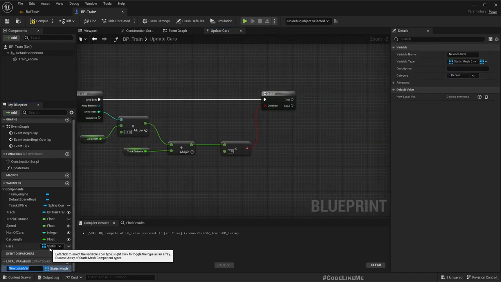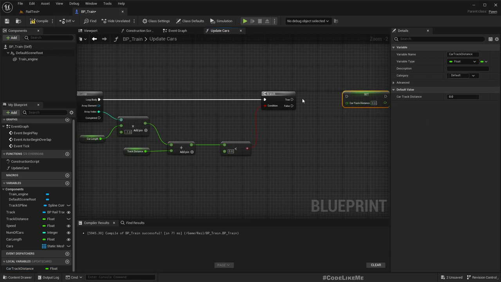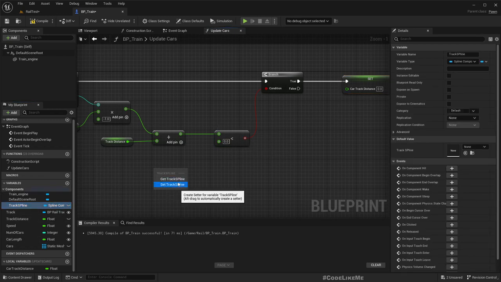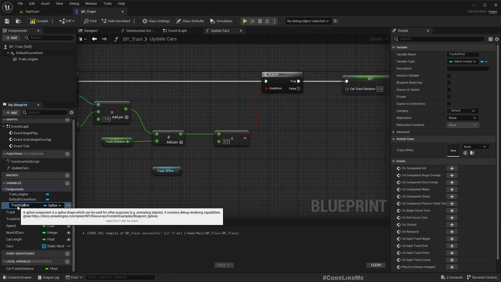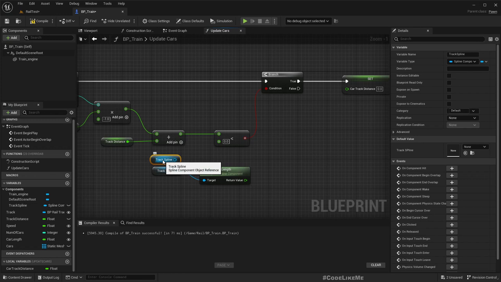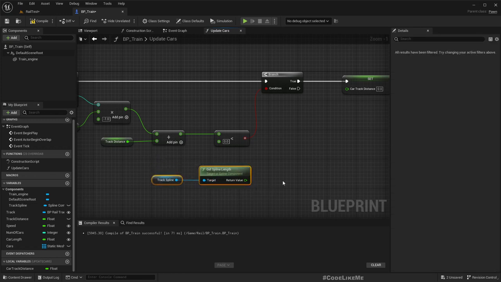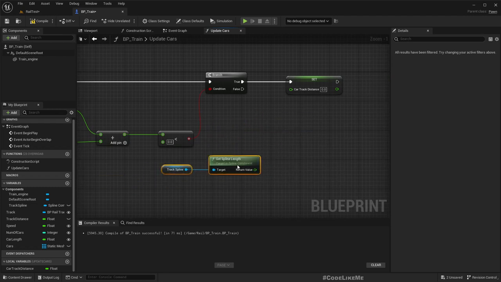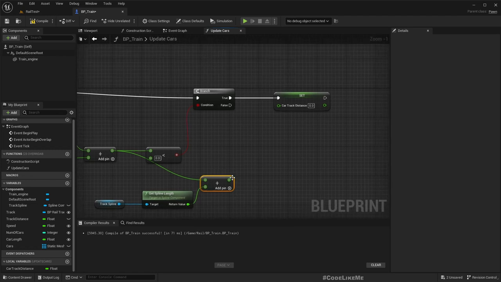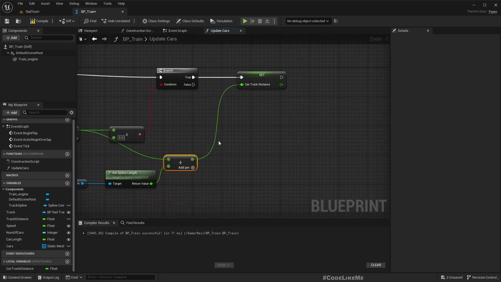Here I'll add another local variable, car track distance, which should be a float, not an array, just a single variable. Let's set this. As I said, if this is negative, we need to get the track spline. Get a spline length and add this together. So you will get a point in the end, and that is the car track distance.